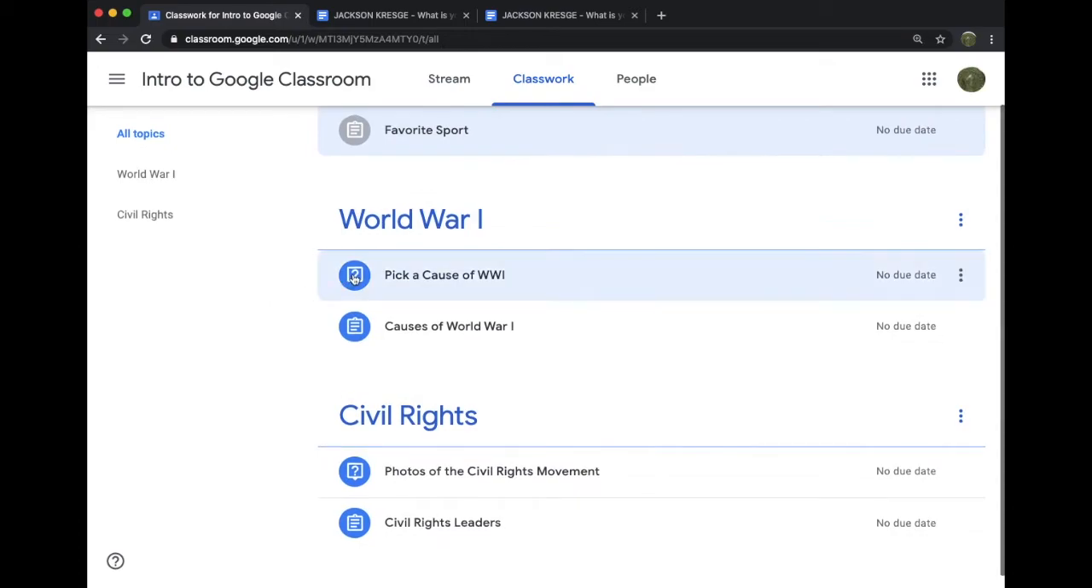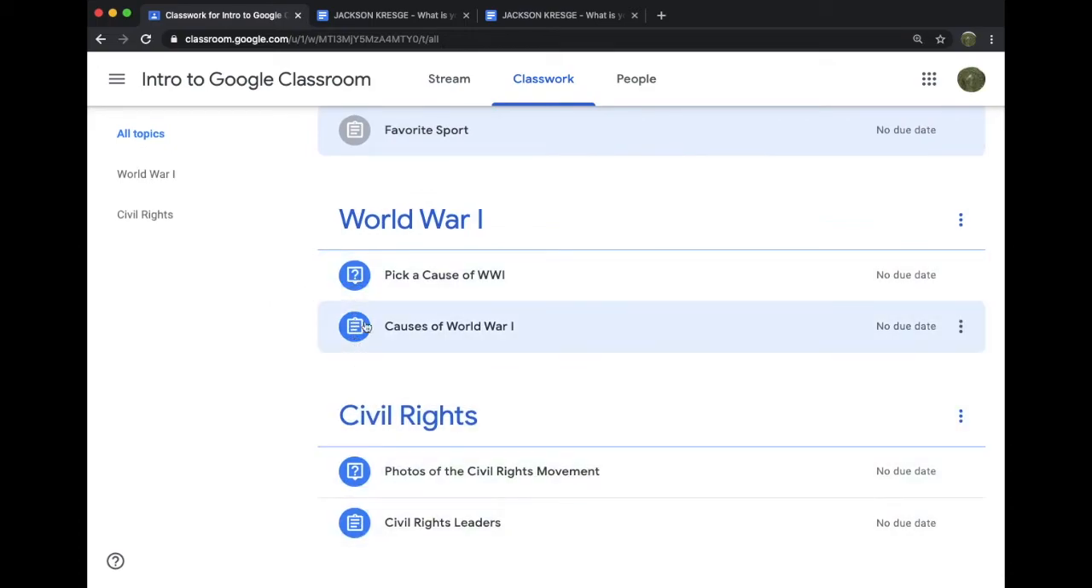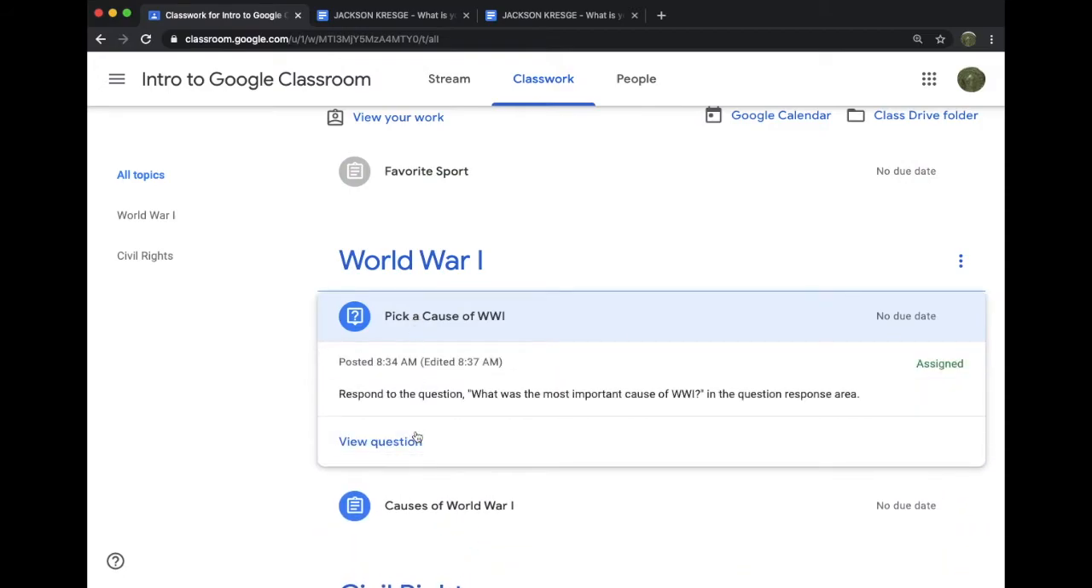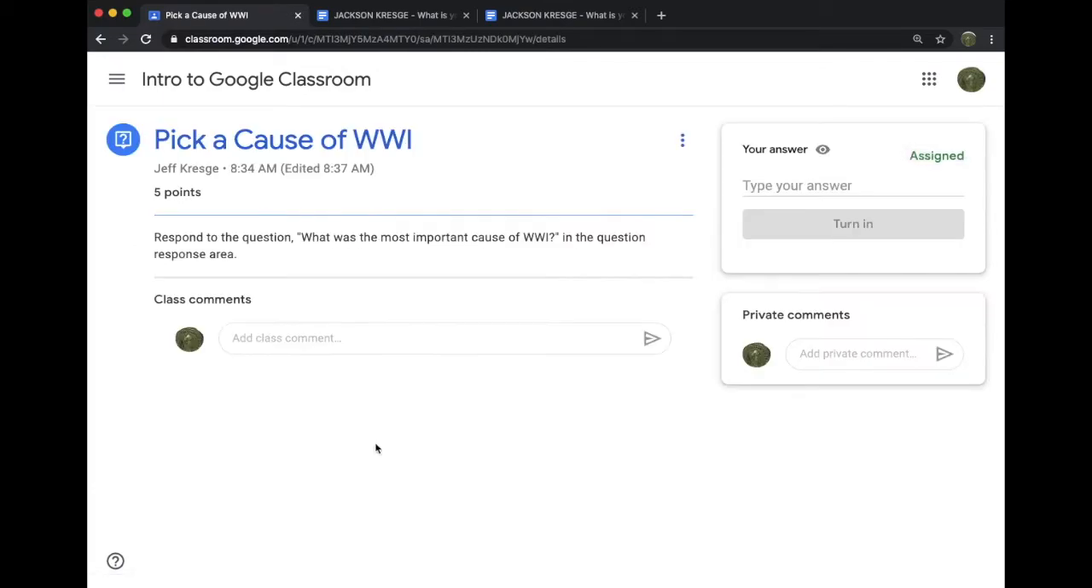One change. Please notice that these are blue. That means that I have not done those as a student, but once it's done and turned in, it's grayed out. So I know, aha, one of my 5 assignments is done. So let's go to a next one. This icon means there's a question. That means that there may or may not be a document. Again, this is just a summary, but to get into the actual assignment, you have to click View Question.